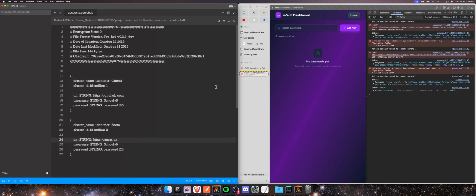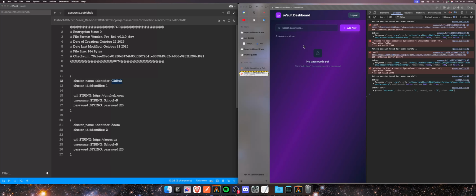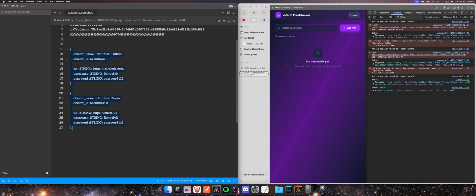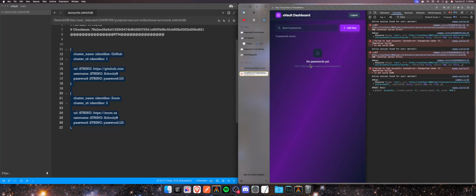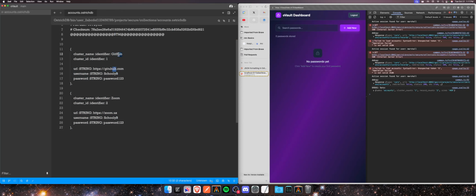What was I gonna say? God dang it. I could. So the names are not known, right? The user is not going to say, all right, give me GitHub, give me Zoom. No, we just want to get everything, all the data, and display it. The names are not known by the front end when it first happens. By names, I mean the name of the cluster, GitHub, Zoom, whatever.